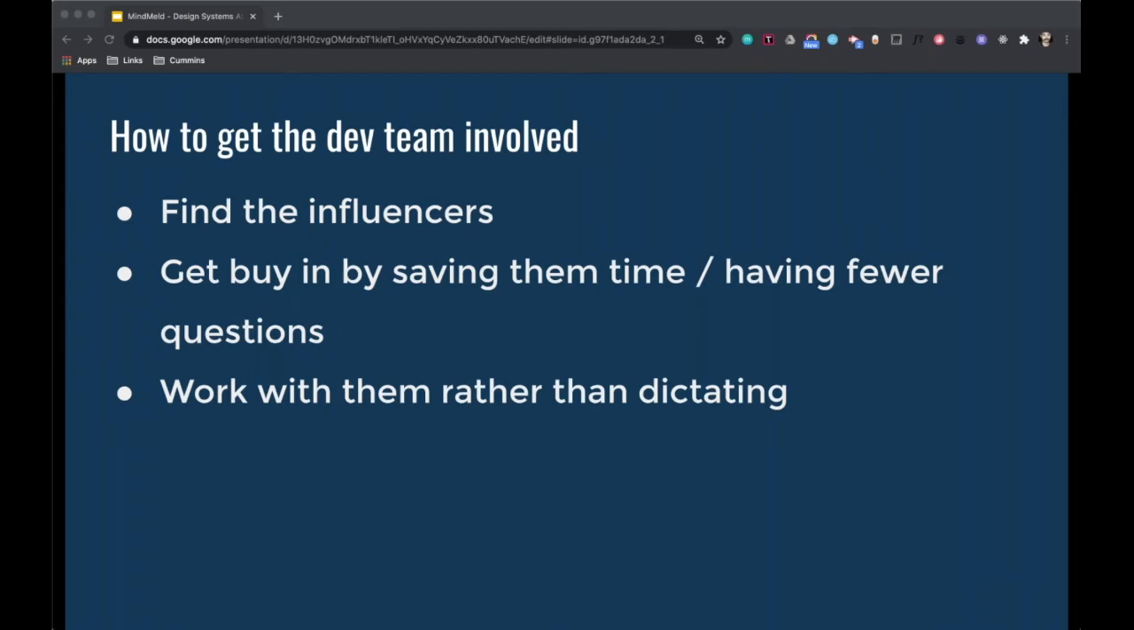So how do you get the dev team involved? I've always found success with a grassroots approach. Find the influencers, get buy-in with them by helping them save time so they have fewer questions, and work with them rather than dictating.